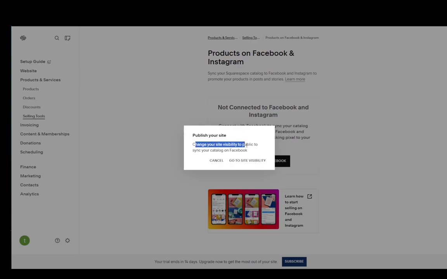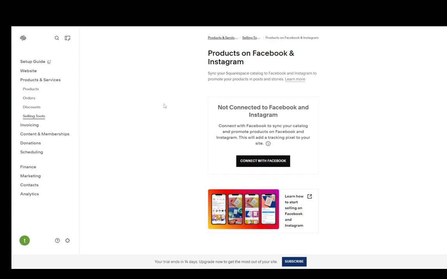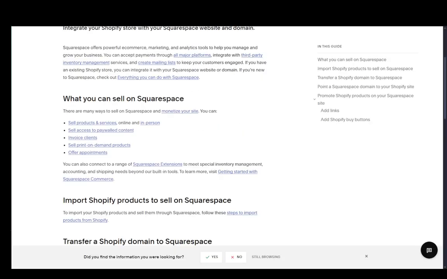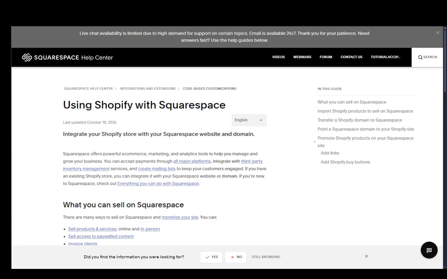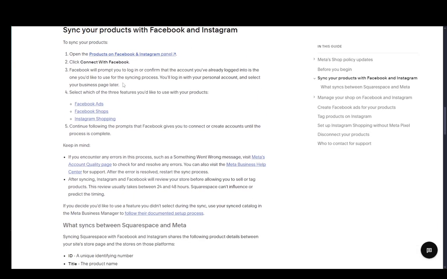Now, as you can see, you need to set the visibility to public to sync your catalog with Facebook. Since I don't have a paid for subscription, I cannot do that, but that is pretty much the entire process that you need to do. For example, let me just go over into this page right over here.